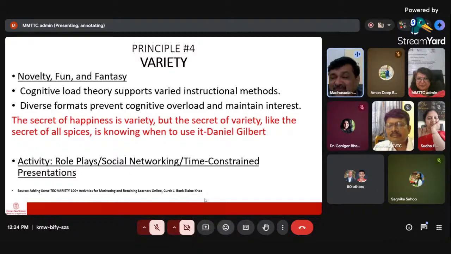I tell you, it's variety. Sometimes we can ask students unannounced, time constrained presentations. How difficult it is to make presentations in 3 minutes, tell me. But you want to do your best. But it's a variety. This is just one example. So cognitive load theory suggests the variety. Thank you so much. Can we go to the next slide, please?